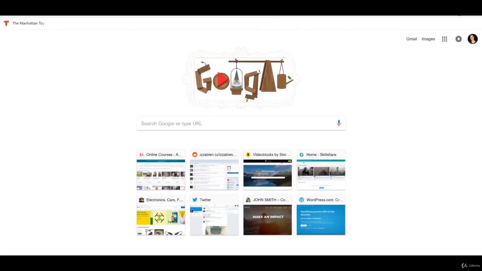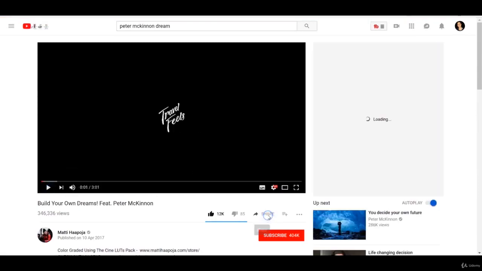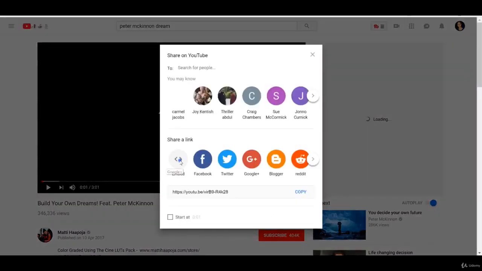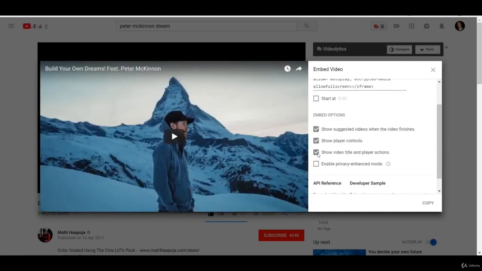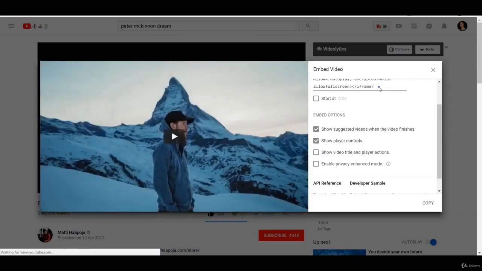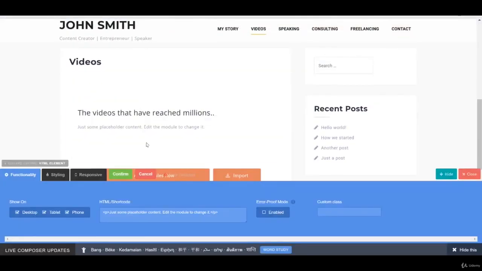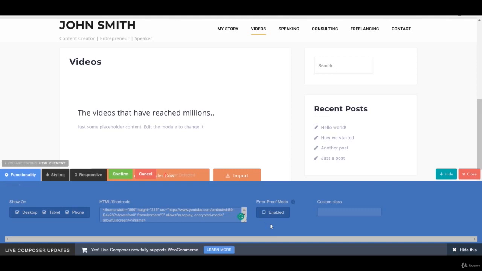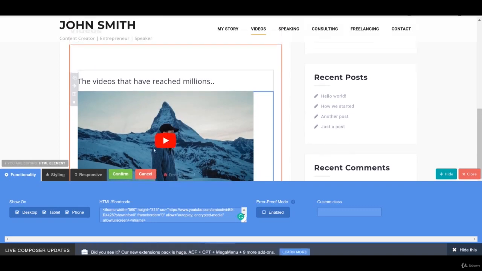Now I'm gonna show you how easy this is. We're going to go to YouTube. You simply go to your video that you'd like to showcase and hit share, and then embed, and that's going to give you the embed code. I like to display it without the title or player actions, so we just get rid of that, copy this, easy as that, and go back here, put in the code we've just been given, and if we click off, as easy as that, we've just implemented our video.